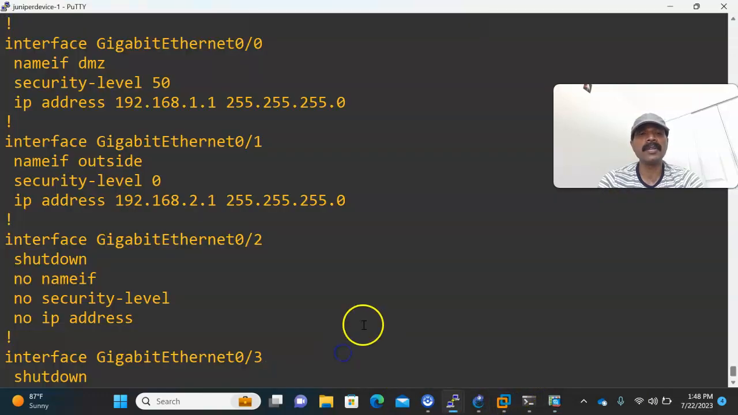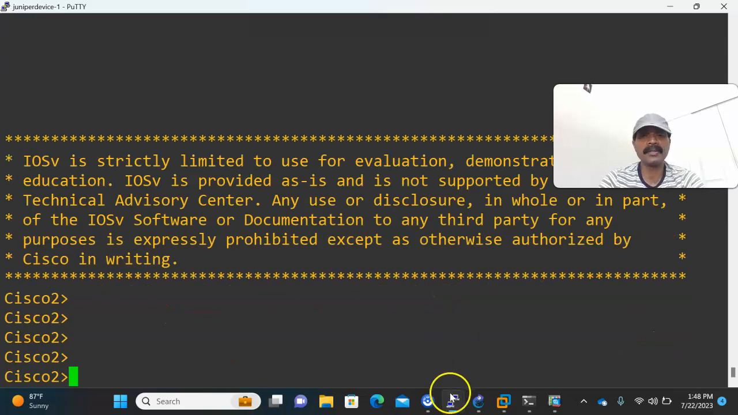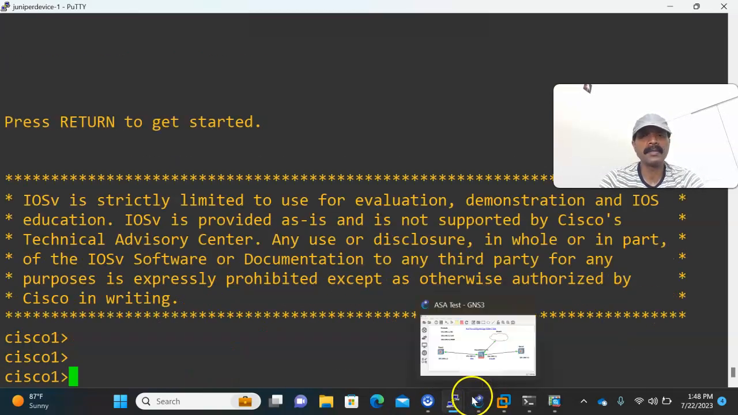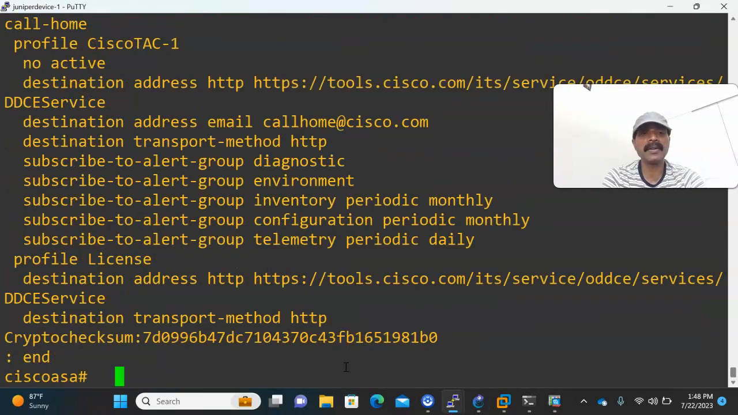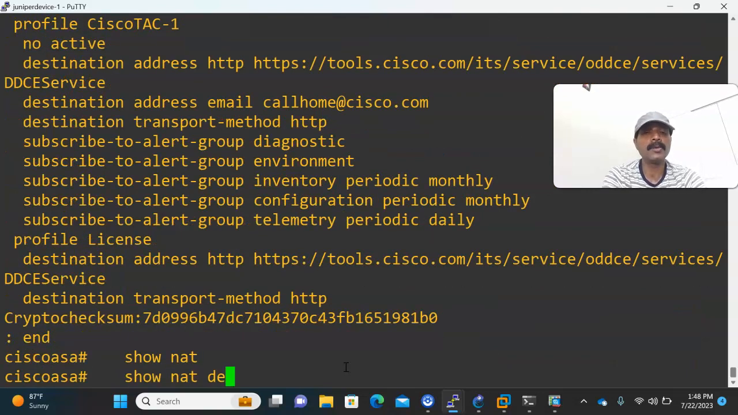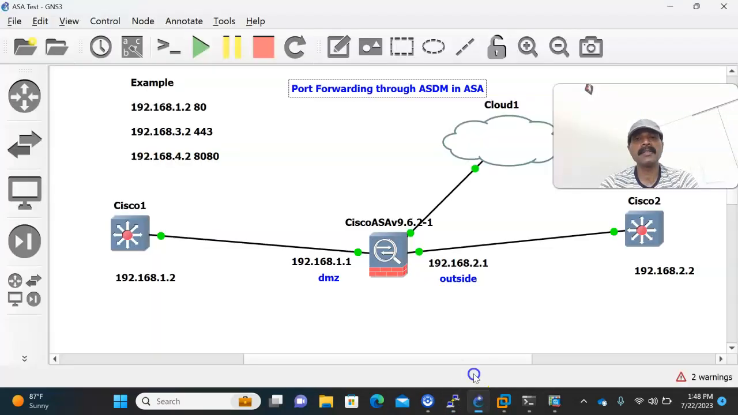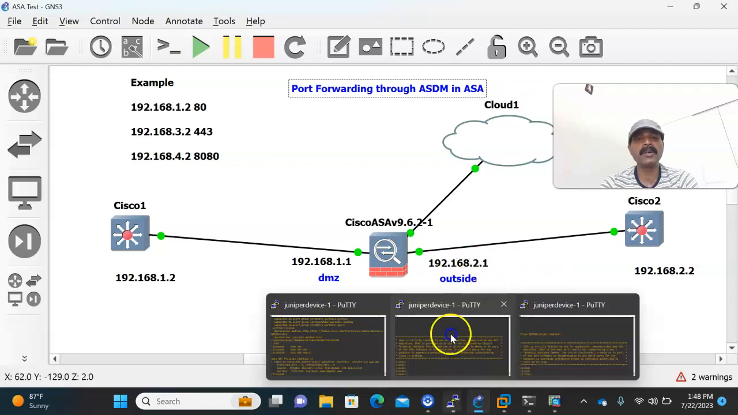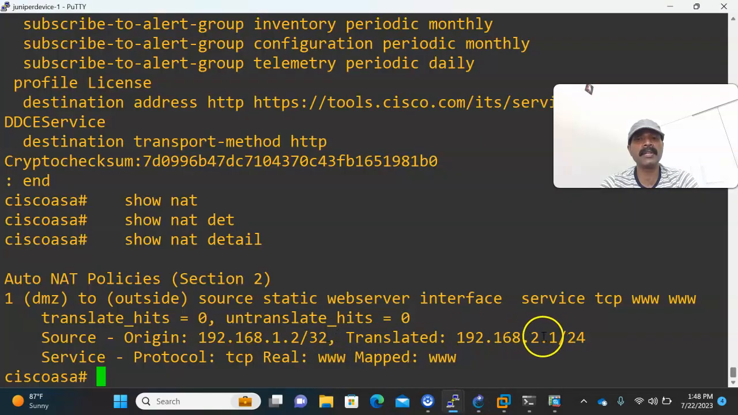So now let us view the NAT statement. Go to the ASA firewall. What we have done is we have created the NAT rule and also the access list. Show nat detail. So this is the thing we have created. The origin is 1.2 and the translated address is 2.1. We have created a static interface, so it automatically takes this IP. I have not specifically given any IP. That's the reason it automatically took the outside IP, 2.1, as the translated IP, and the protocol is TCP, and the real and the mapped port is the web port, that is port 80.